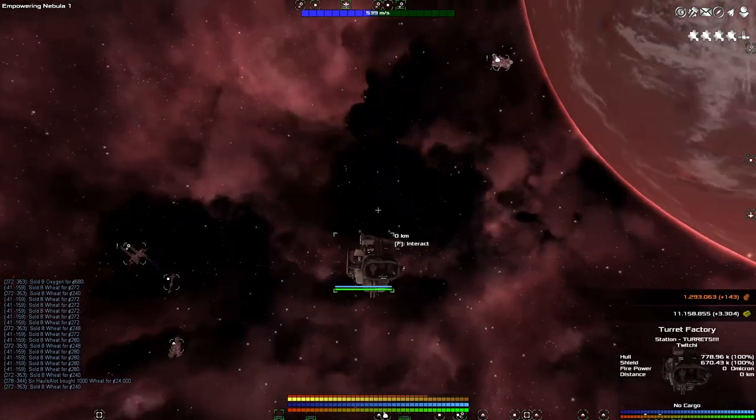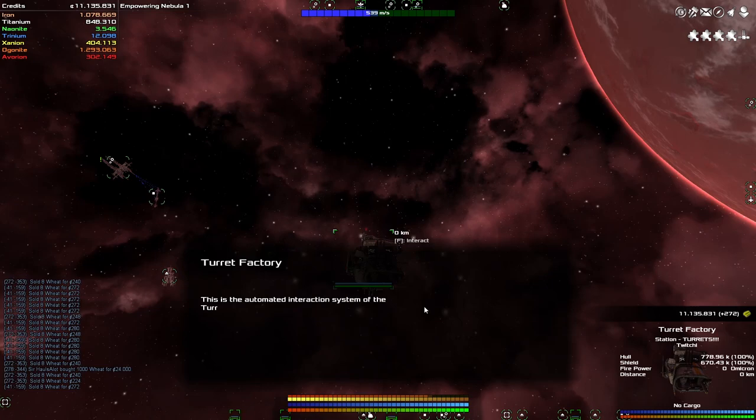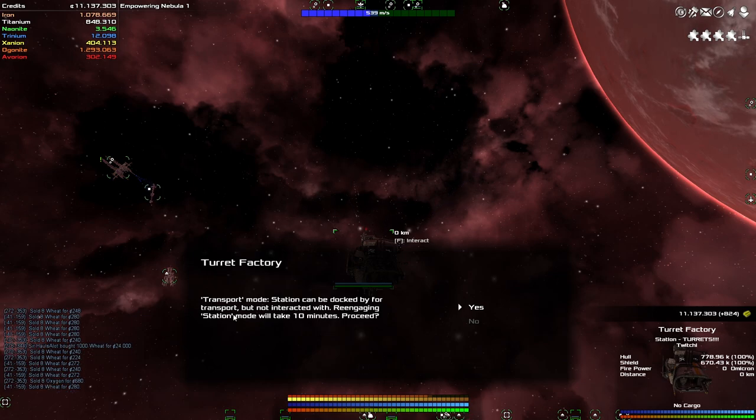New things, guys. So we come over here, and somewhere in here, we've got transport mode. Engage transport mode. Transport mode. Stations can be docked by for transport, but not interacted with. Re-engaging station mode will take 10 minutes.